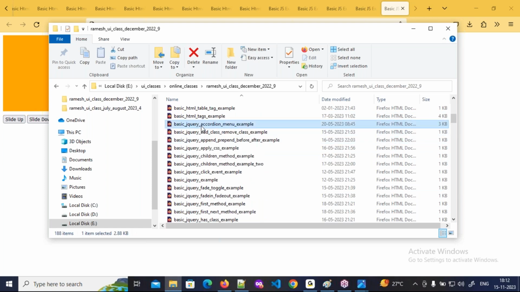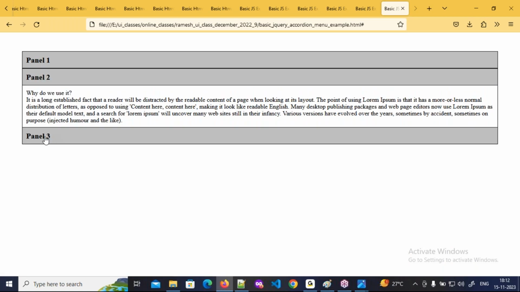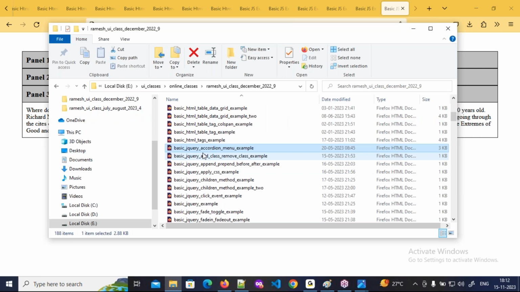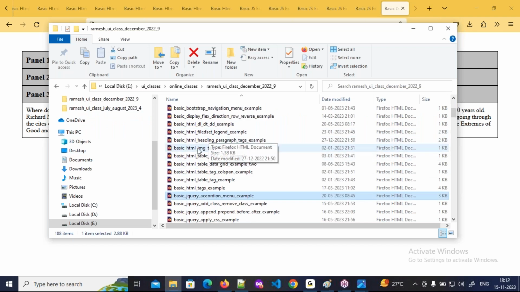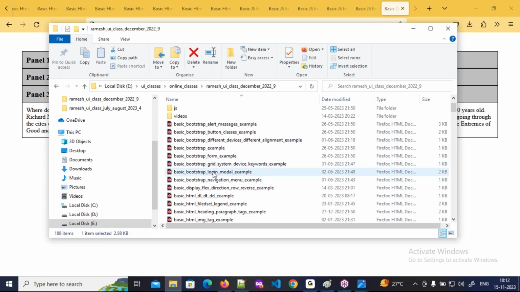And this one, the accordion menu. See here, everybody. Panel 1, panel 2, panel 3. Whenever you click, this particular thing is opening. How to do it? By writing code, I will tell you. Accordion menu. Okay, everybody. So then this one, basic HTML tags, tables, and everything. And Bootstrap, see here, login mode.